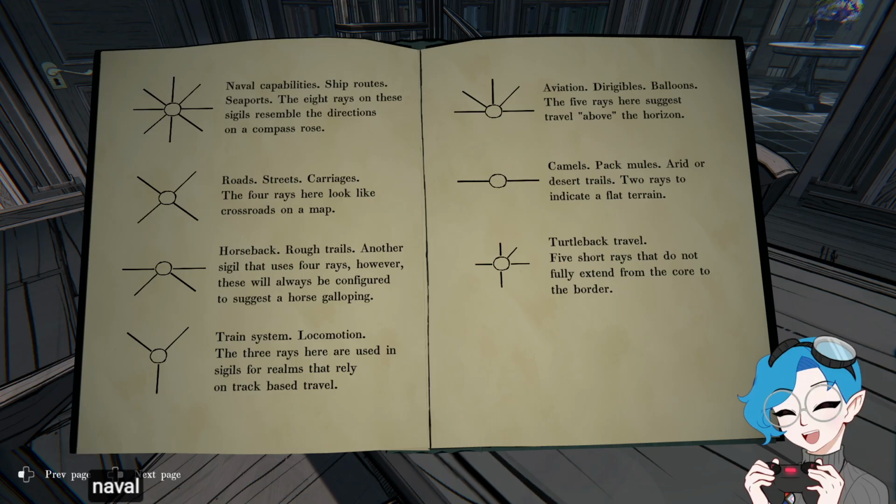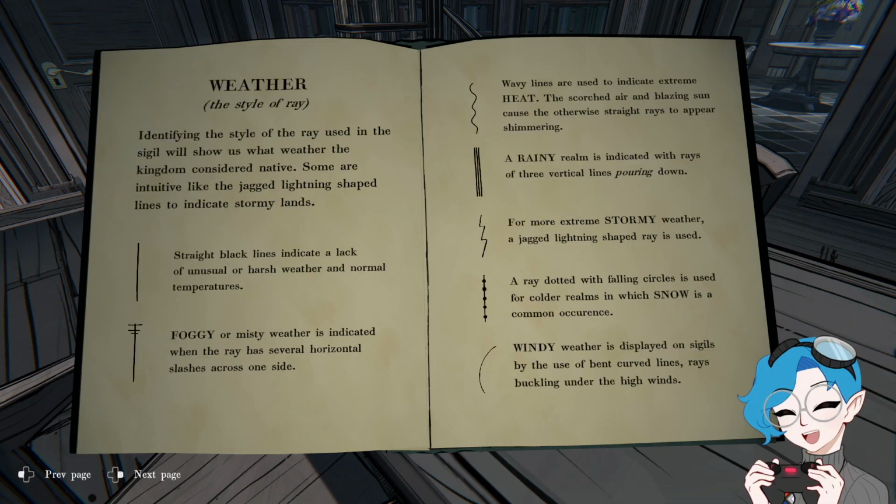Naval capabilities, ship routes, seaports, roads, carriages, crossing the rivers on a map. So much went into this game. Horseback, rough trails, four rays, made to suggest a horse galloping. Train system, locomotion: three rays here are used in sigils for realms that rely on track-based travel. Aviation, dirigibles, balloons: the five rays here suggest travel above the horizon. Canals, pack mules, arid desert trails: two rays to indicate flat terrain. Turtleback travel: five short rays that do not fully extend from the core to the border. Okay.